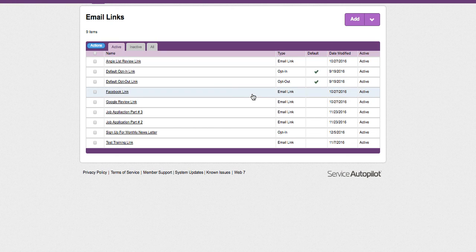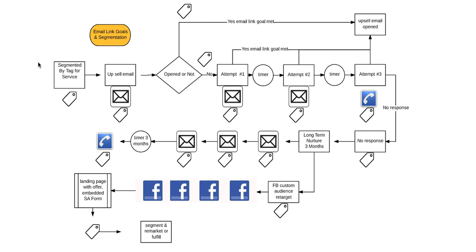If you have any questions, drop them below, but this is how you can segment your customers through a very simple process for upsells using email link goals. And if they do not click the link goal, we can have several attempts to sell them. And if they don't, we're going to segment them into a long-term nurture.